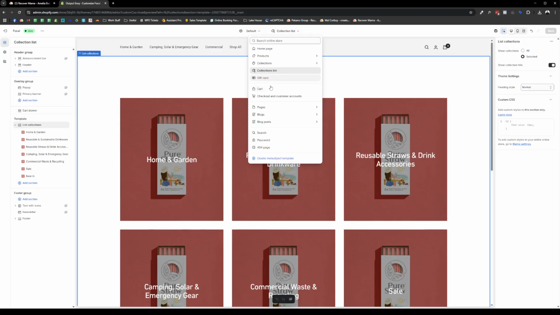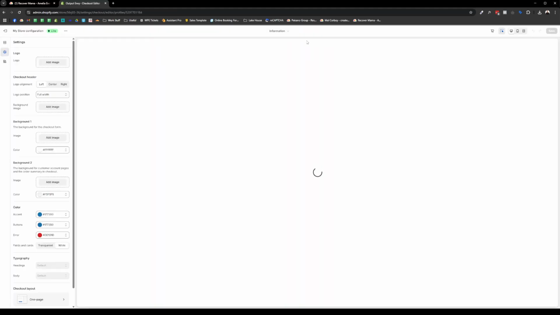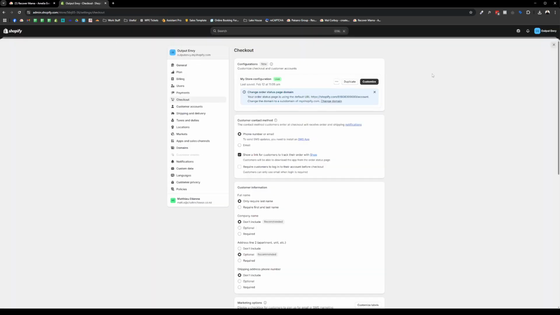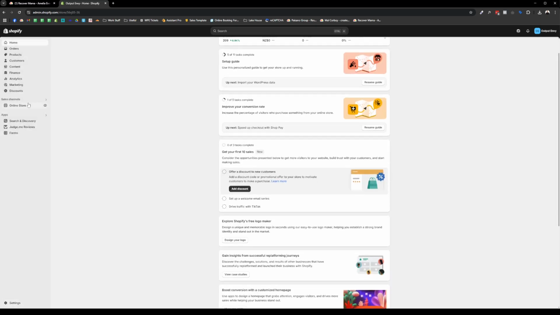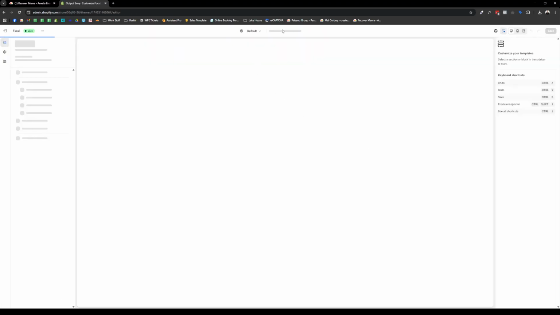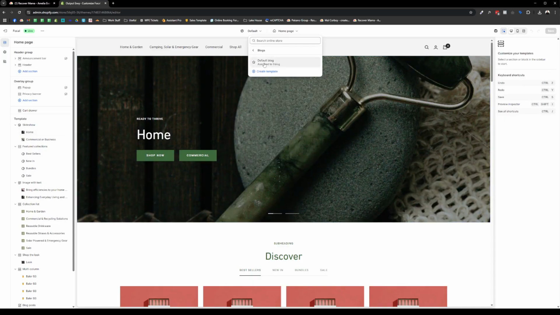We also have the cart and the checkout. You won't be able to make many edits to this. Apologies, we'll just go back to the customizer. And we'll go through blogs.